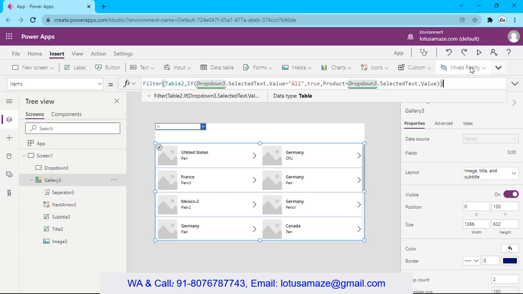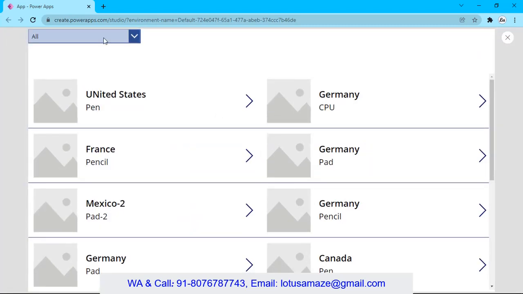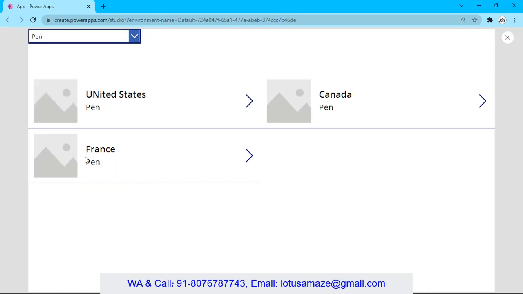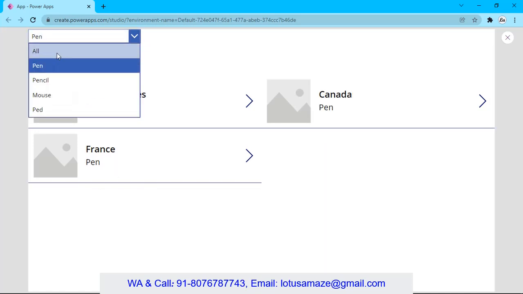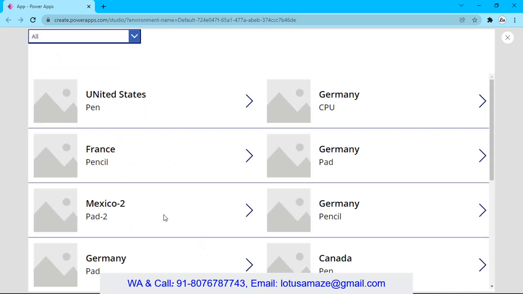Now we try this one. All. We have all columns. Pen, only pen, then all products. So this is how you can use the filter function in Power Apps.